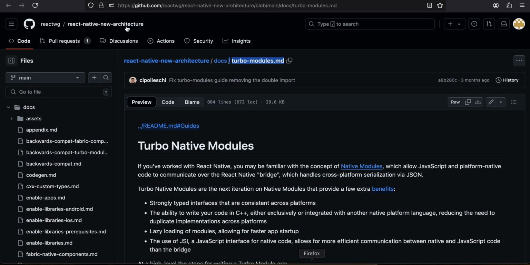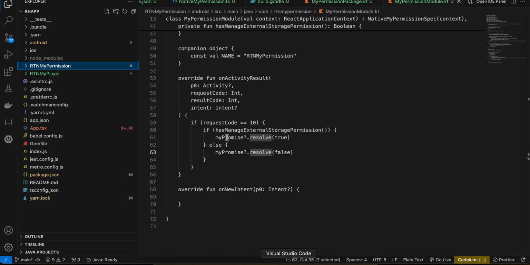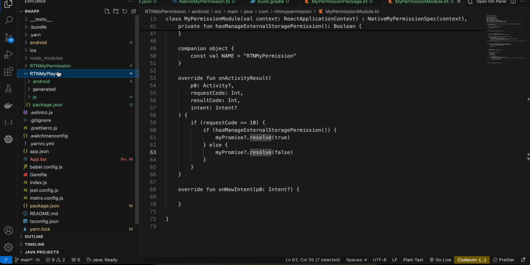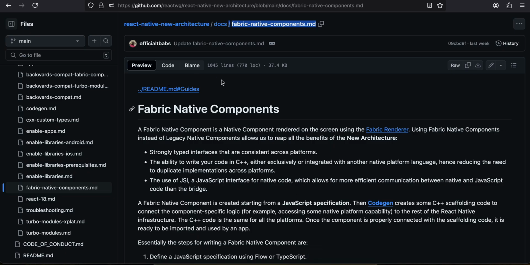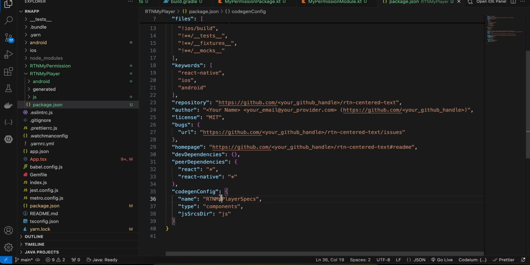Now the important part, the fabric component, which will display our videos as well as apply the video effect. So here first create a folder called rtnmyplayer. Again I will be copying a lot of code from this documentation, so keep it handy. Then inside package.json again I have copy pasted everything from the docs, only this name has been changed, this name has been changed, and this has been changed.